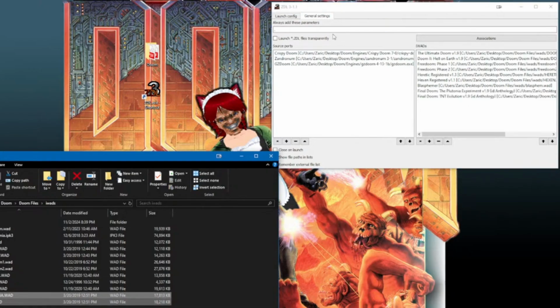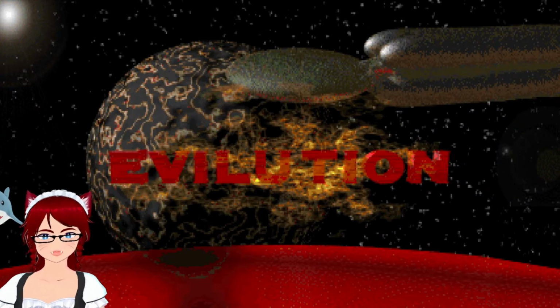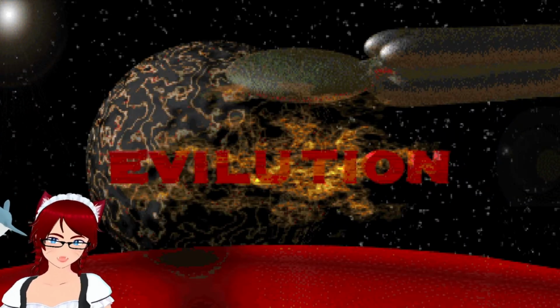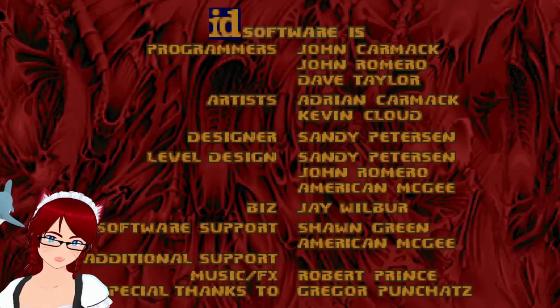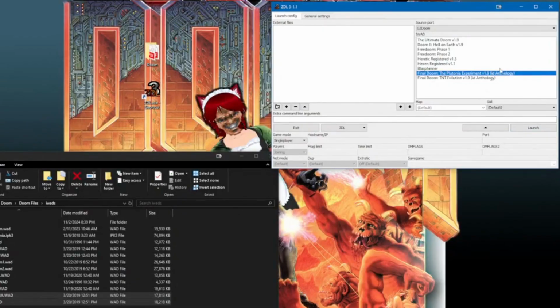So Plutonia and TNT are a bit different. These are Final Doom. Order is important. TNT Evolution first, half of Final Doom. Final Doom is a release that was basically a paid mod. It was an expansion pack made by a third-party studio. Plutonia is basically the second half of Final Doom.